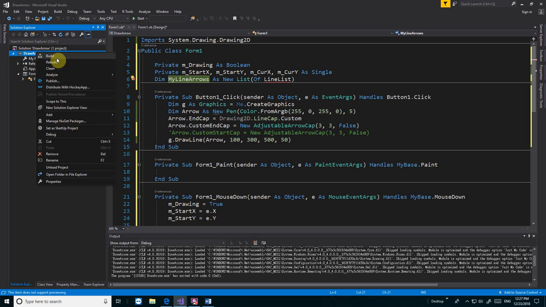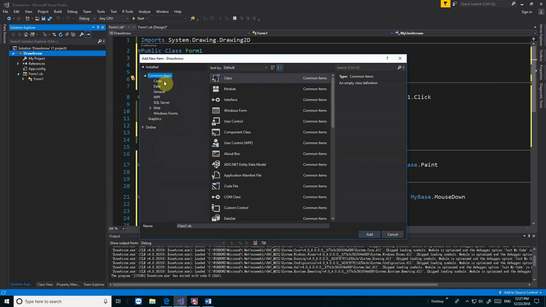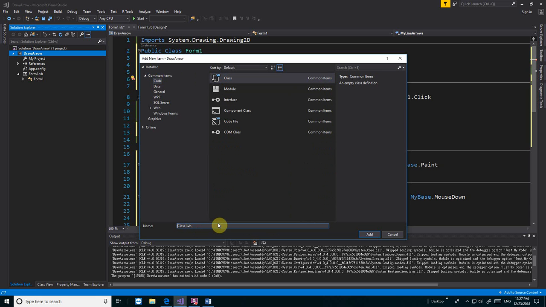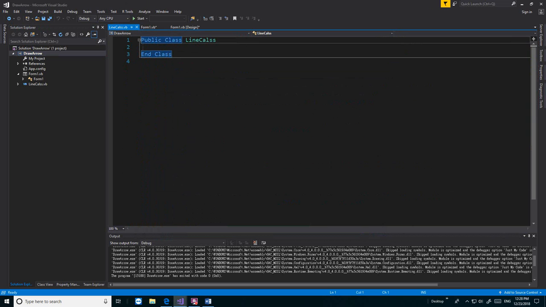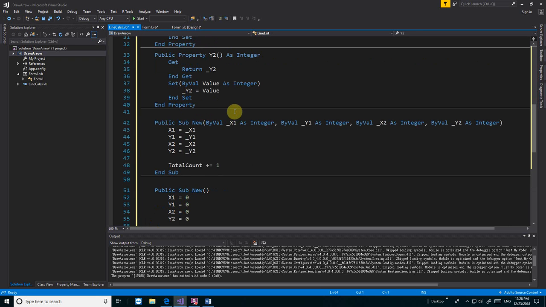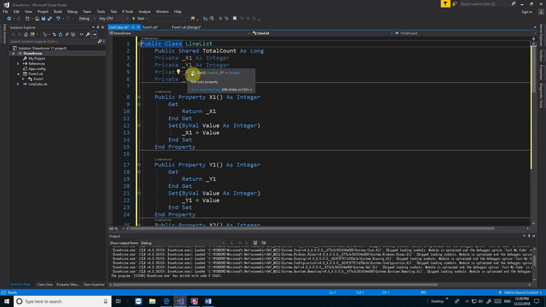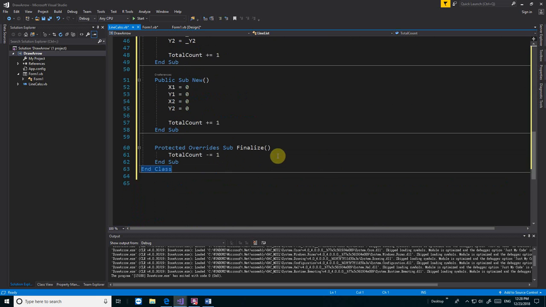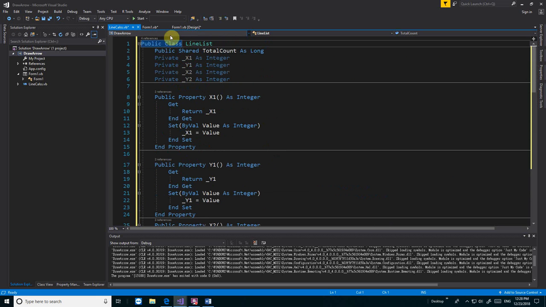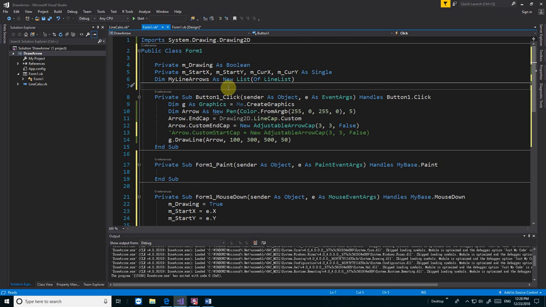Just add a new item called class. Okay, and this program here. The line class is basically just two points, okay? Point one is x1, y1, and point two is x2, y2. Every line has two points, right? So that's what I'm trying to set up, okay? And so now it's okay like that.